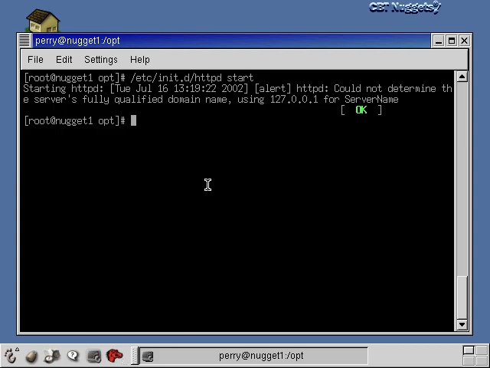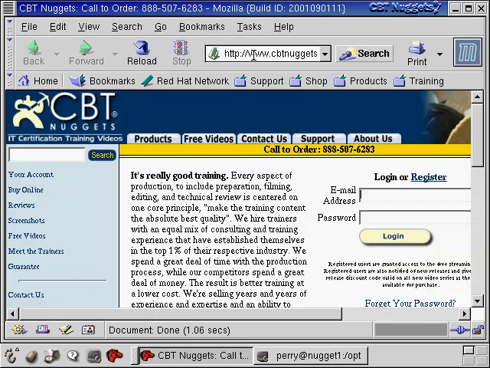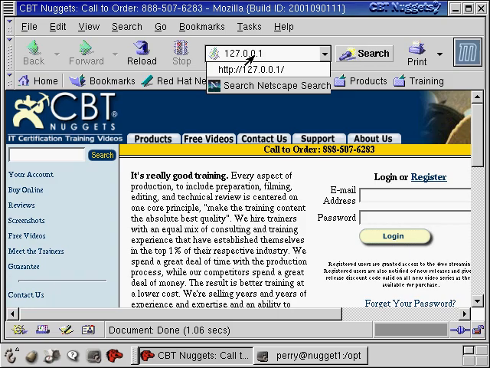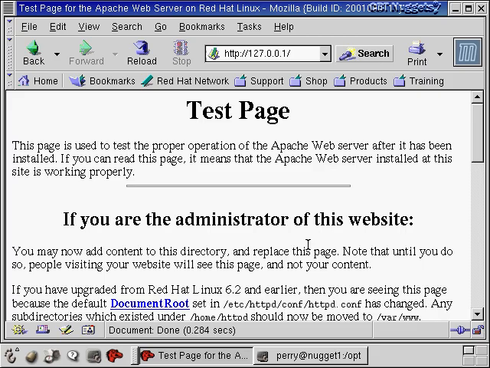So let's do that right now. Let's open up a Mozilla web browser. Click on that red horse head there. And we're opening up the Mozilla web browser. And then we'll type in the address 127.0.0.1. So I'll hit enter. Okay, and now we get this test page. You can see here it says this page is used to test the proper operation of Apache. If you can read this page, it means the Apache web server is installed at this site and is working properly. Okay, so that's good.